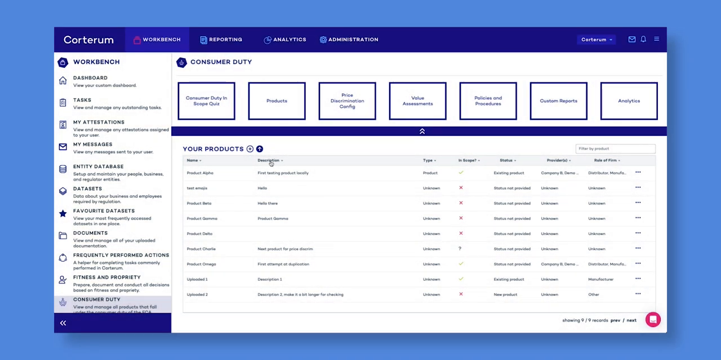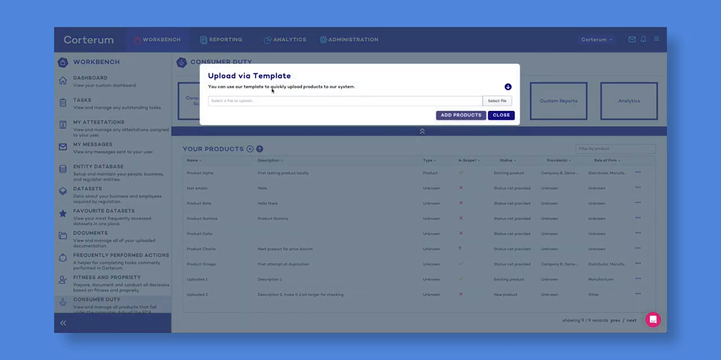Consumer Duty products now have the option to upload products using an Excel template. If you select this, you'll see this dialog appear. It explains that we can use our template to quickly upload products to our system. If you don't have the template, you can download it by clicking here.